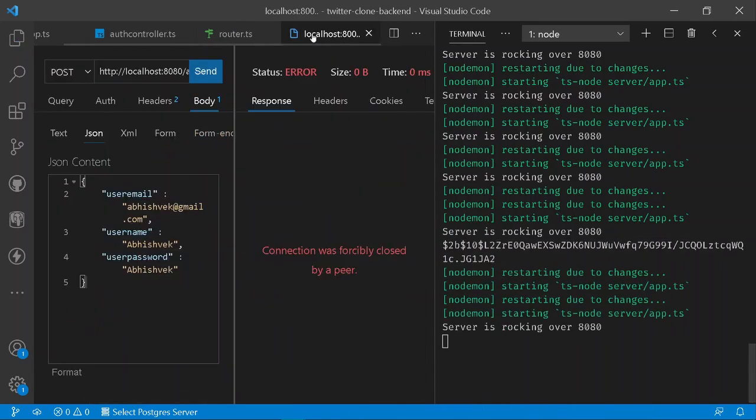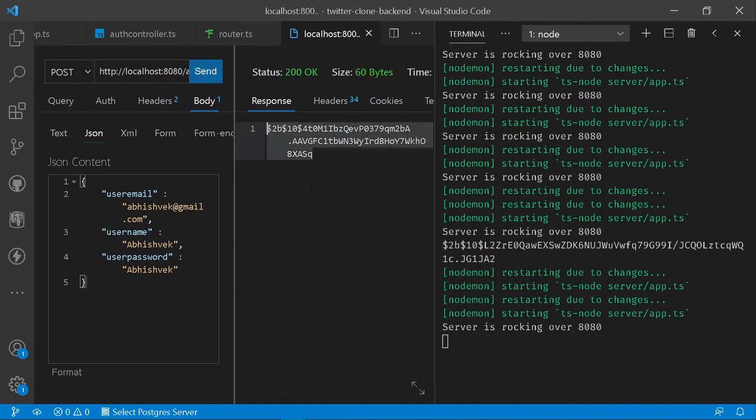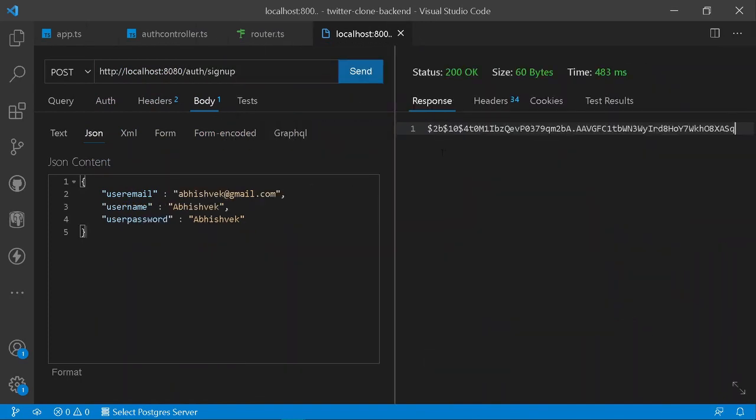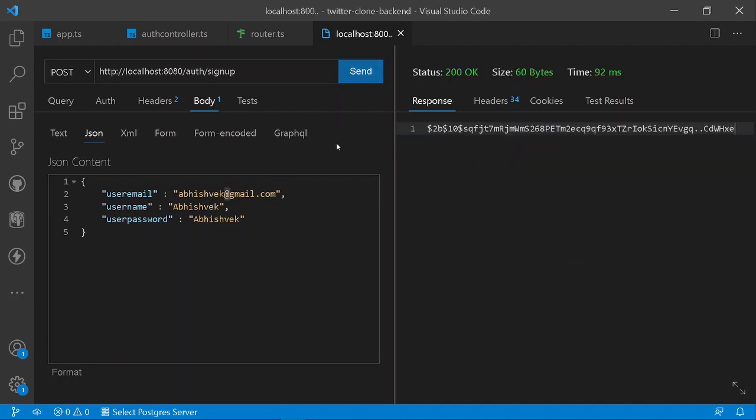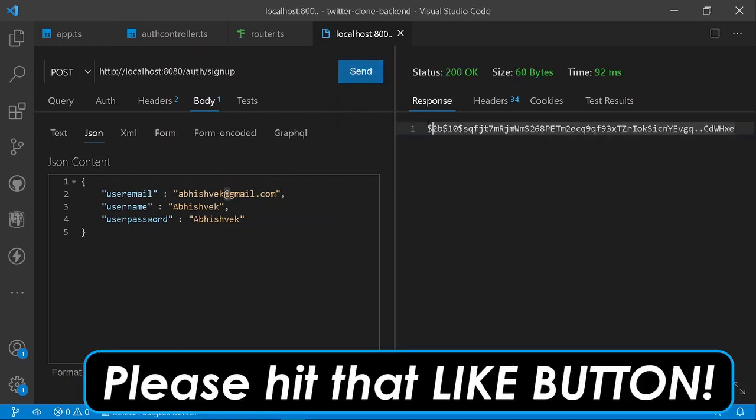Cool. Now if I go under my testing purpose and send a post request, you can see we will be getting the message from our server of our hashed password. Also let's check whether our email validator is working or not. If I remove my @ sign from this side and send a post request, I will be getting the message that authentication is false, the data is invalid. But as soon as I write the @ here and send a post request, I will be getting my hashed password.